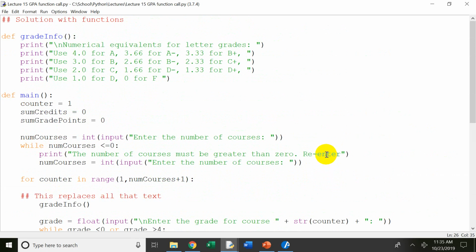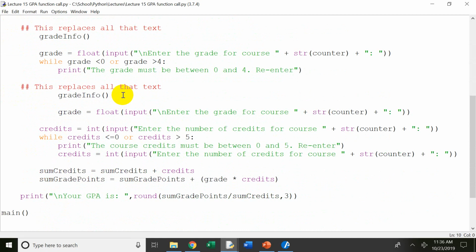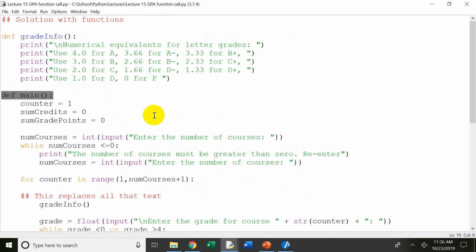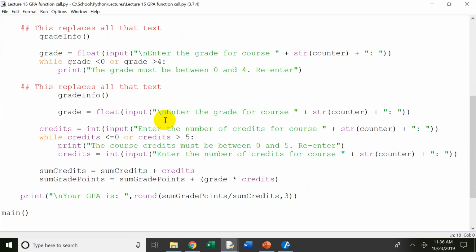Okay, last point, we're going to go through this again. Here is the kicker. We've created this function called grade info. As Surya pointed out, we've created this function called main, and he's not real happy with why I created a function called main. Notice here, go to the bottom. After I have all the statements that are associated with main, and they're all indented, they have to be indented, you'll note that the last line of the program has the word main, open paren, close paren.